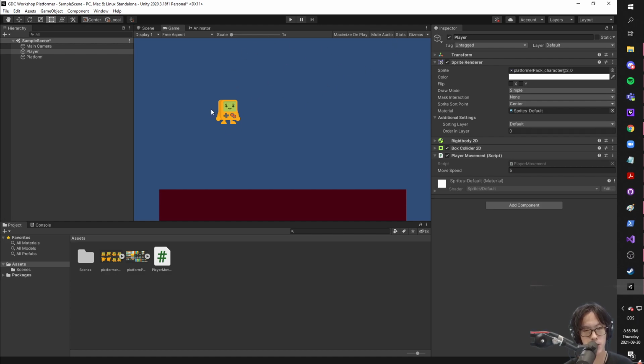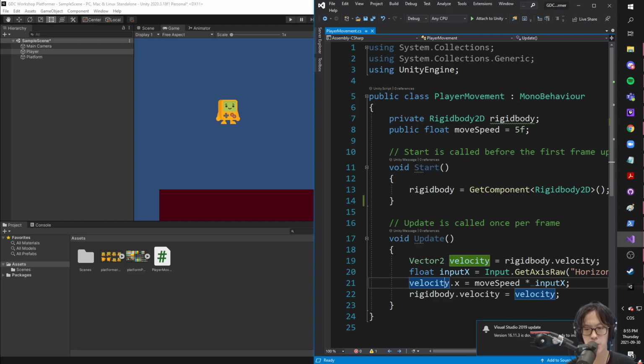So yeah, now we also maybe want to implement jumping, right? Unlike the horizontal movement, jumping should be when you press the space key. It doesn't matter if you're holding down the space key. It just triggers when you press the space key.